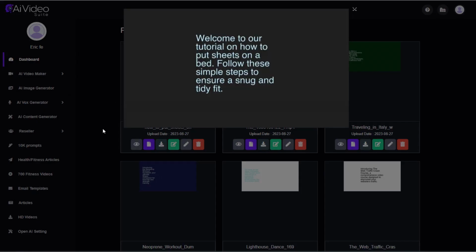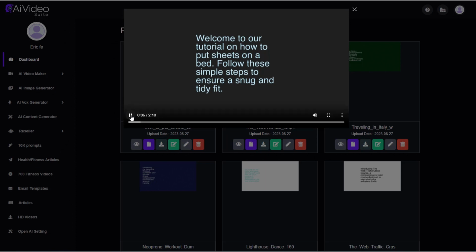Welcome to our tutorial on how to put sheets on a bed. Follow these simple steps to ensure a snug and tidy fit.